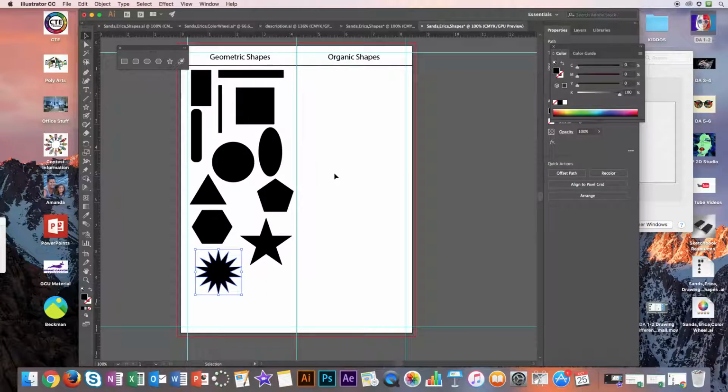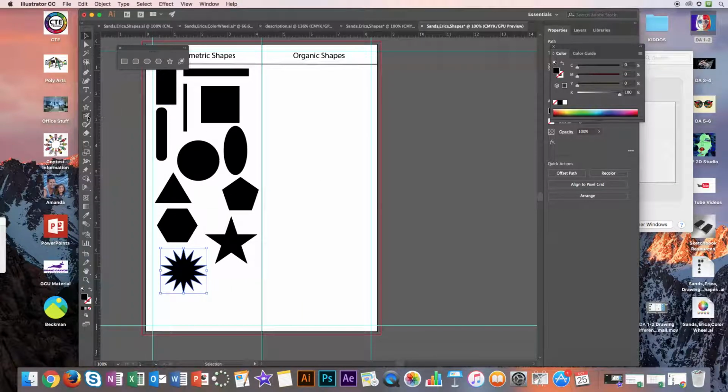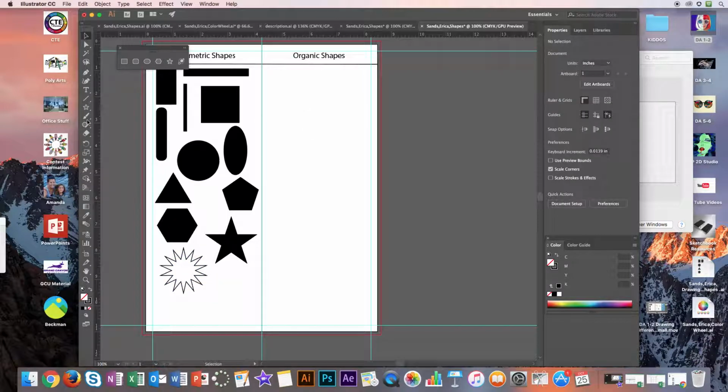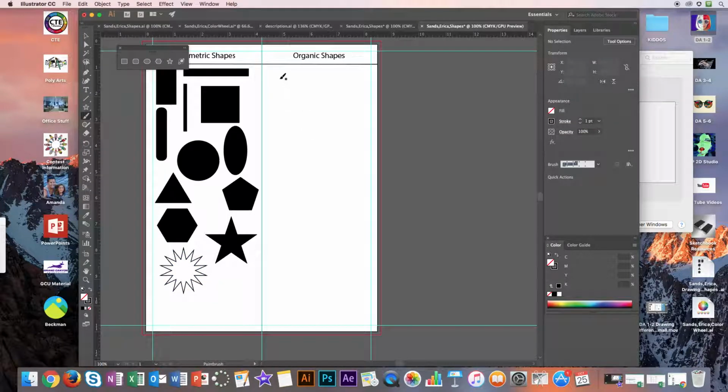Now, as far as the organic shapes, the organic shapes can be made in different ways. You can use your pen tool, but I more want you to use the paintbrush because we haven't really talked about the pen tool very much, and I think you would have more success right now with your paintbrush. So I'm going to go through here and paint. Oops, actually that's fine. I'm going to go ahead and use my paintbrush with my stroke turned on.